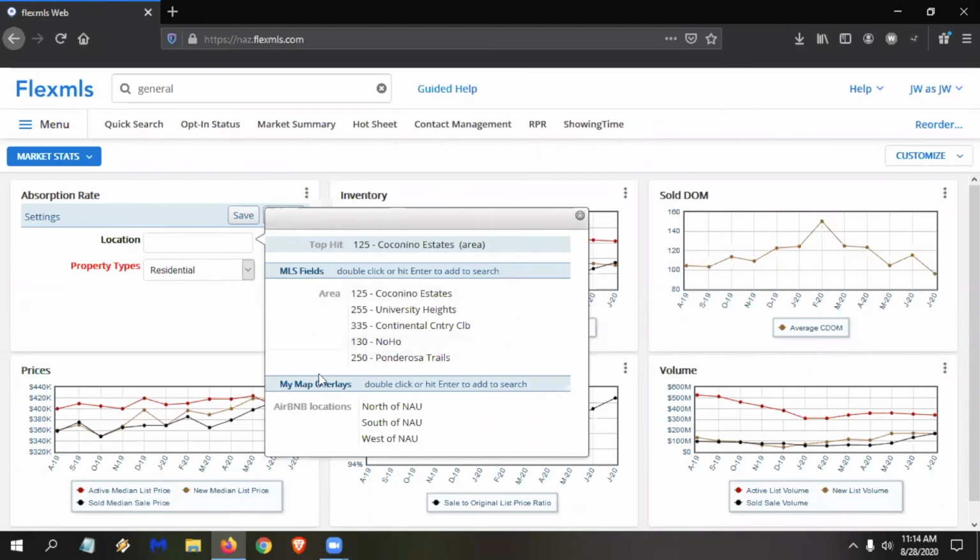You'll also notice where it says My Map Overlays Airbnb Locations. These are shapes that I created when I was training there, I think it was probably in January. Basically I was creating different shapes around Northern Arizona University where people could buy properties for Airbnb locations. That's something that I created. This gives you some ideas, but these aren't your only options.